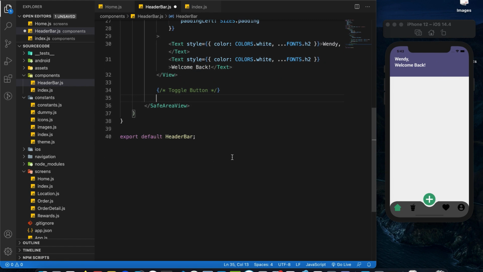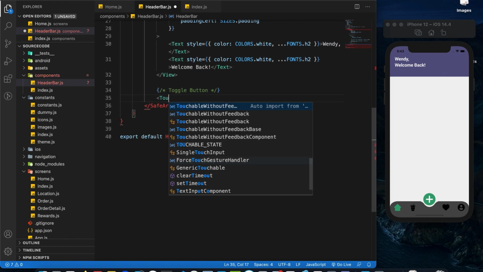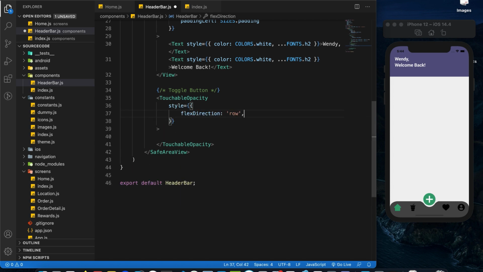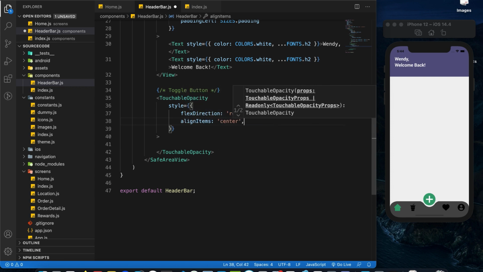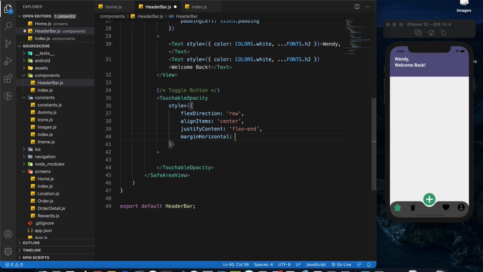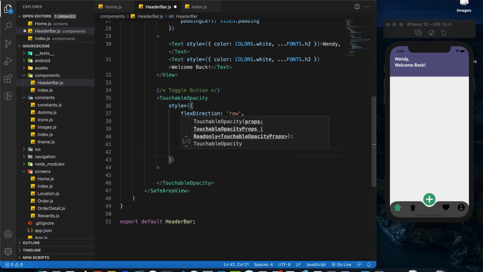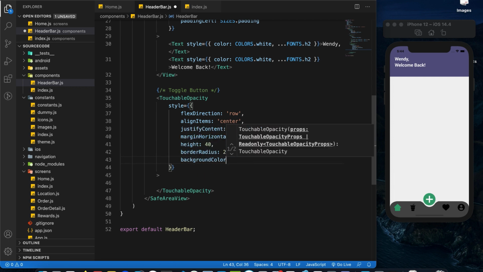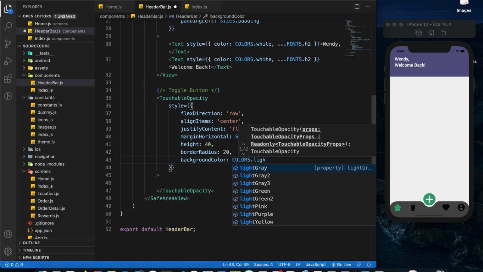Okay, so for the toggle button, the first thing we need is to render the TouchableOpacity. Give it some styling. The flex direction equals row. Align items equals center. Justify content equals flex-end. Margin horizontal equals sizes.padding. Height equals 40. Border radius equals 20. And lastly, the background color equals colors.lightPurple.